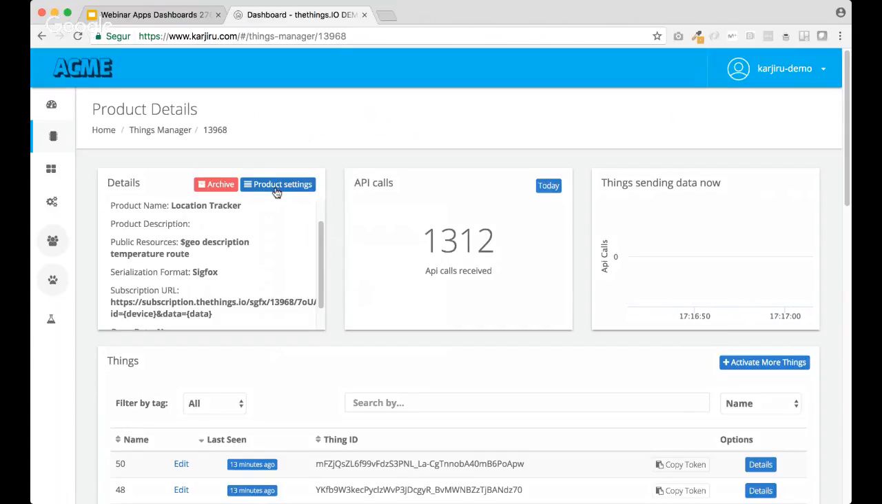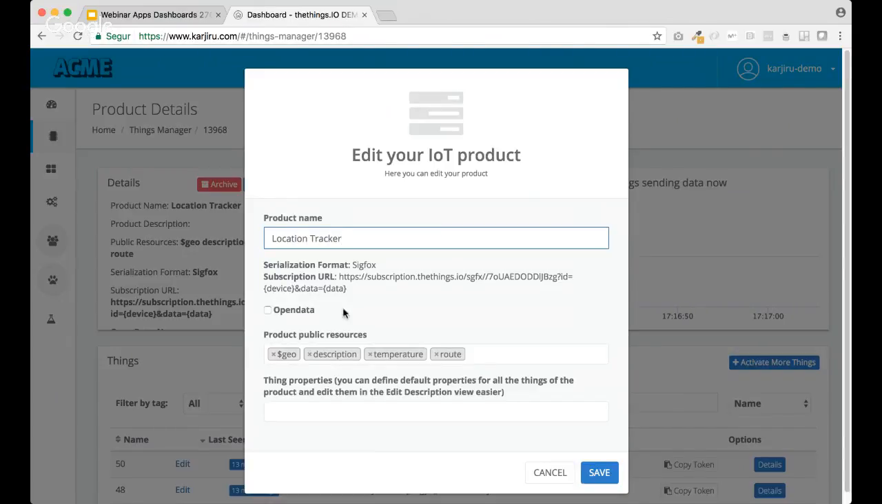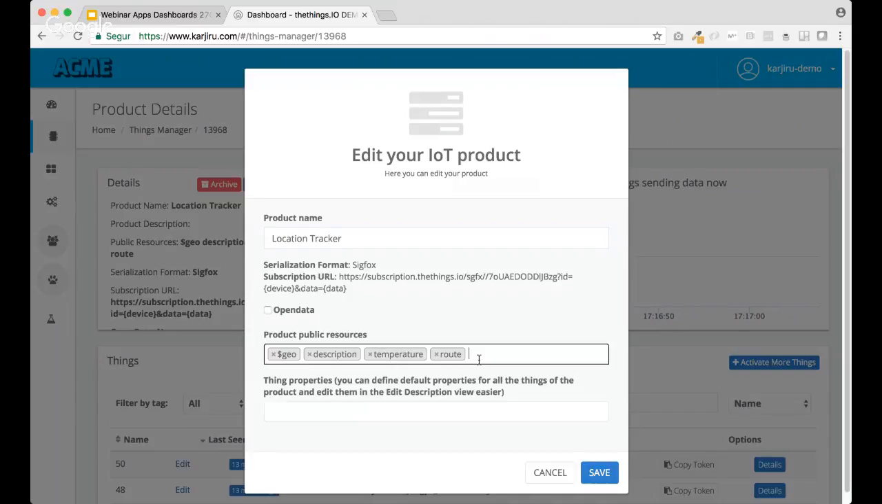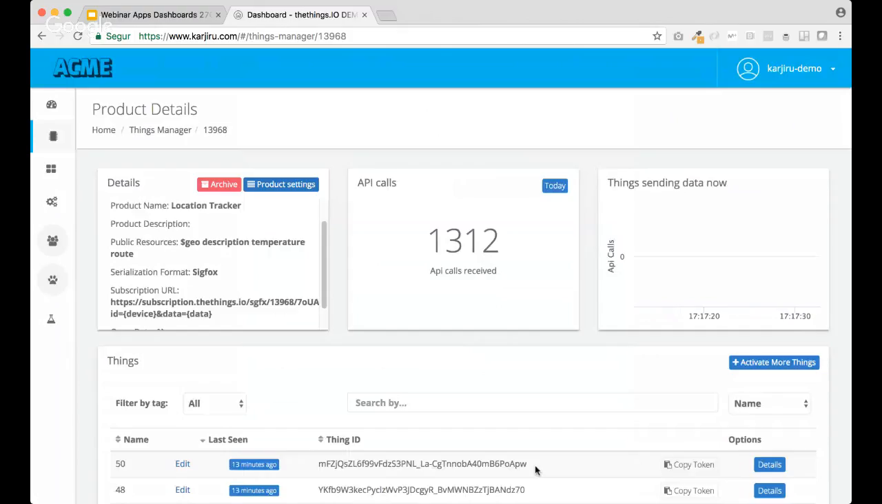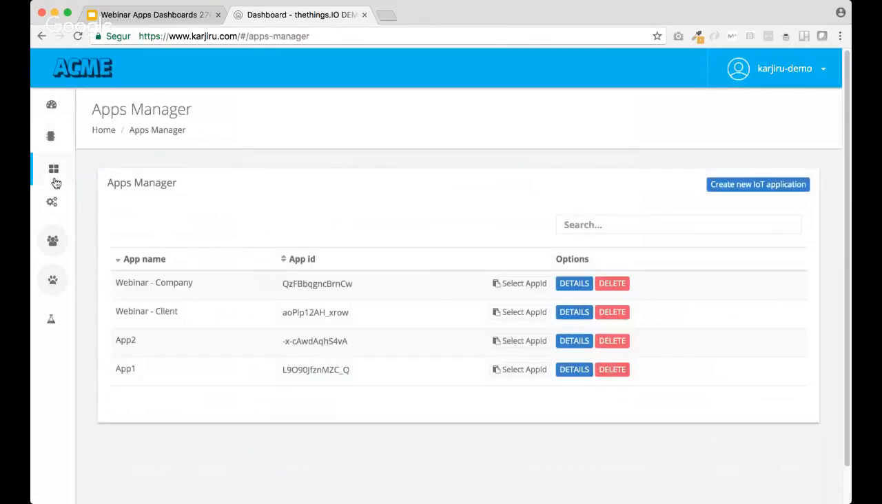So make sure, before you create an application, to say which are the resources that you want to give the applications access to show. In the first case, we are using the description geo to have the geolocation of that device, and we also want to share the temperature and the route resources for all the devices. Once we have created those public resources, let's move to the applications and create.